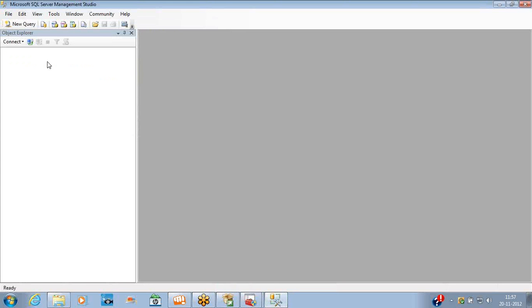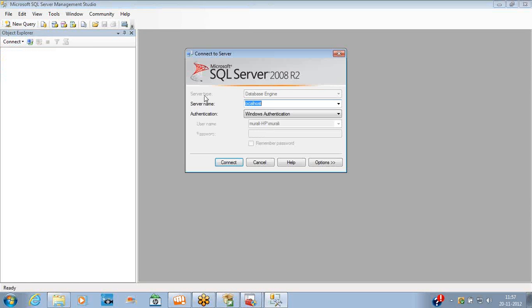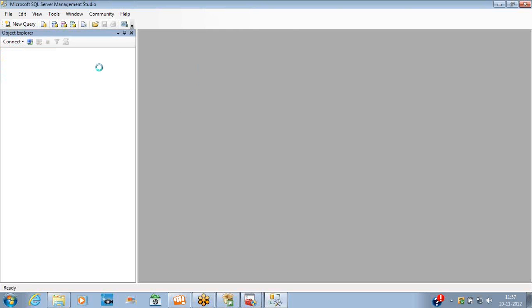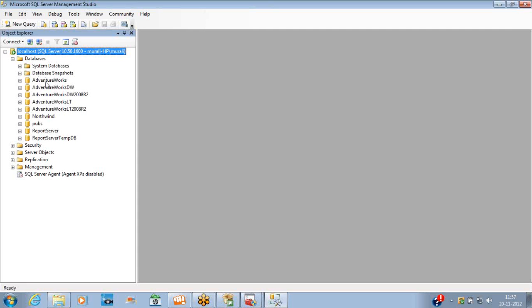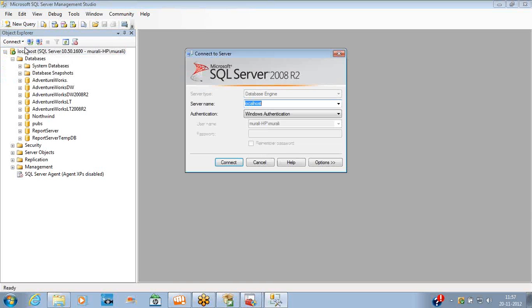Now let me show you how each instance differs. First, I'm connecting to the local host, connected to the database, and it is showing the databases that are present in the default instance of the SQL Server. And now I'm trying to connect to the new instance that I installed now. So to connect to the instance that I created, I have to give the server name slash the instance name. The instance name is SQL DEV.